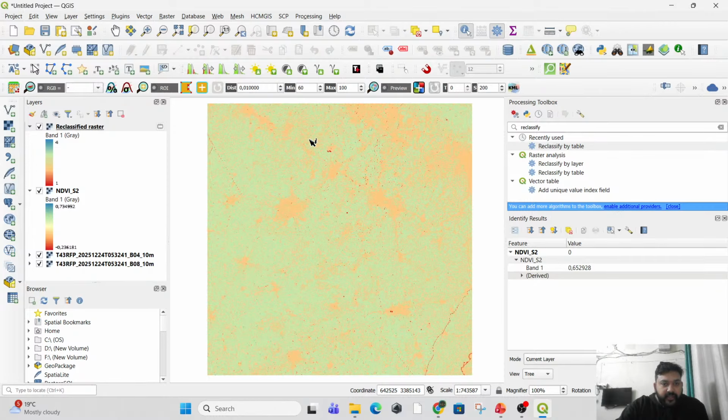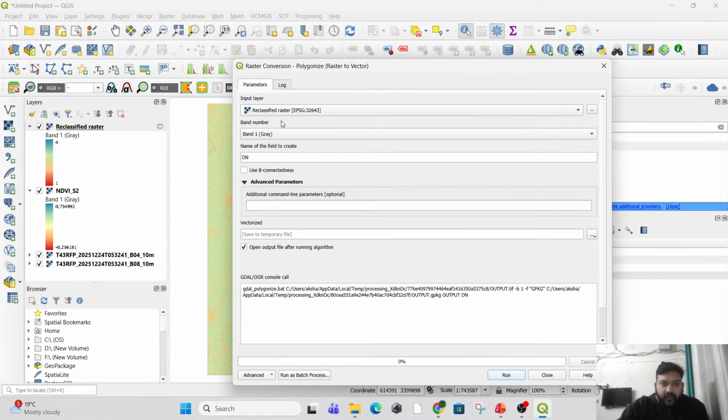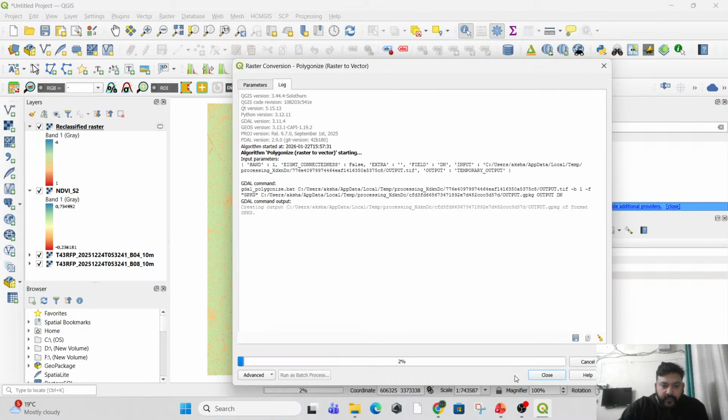Now what you can do is, there is a way to convert this raster to a vector. If you go to this option in raster, you will find conversion and raster to vector, that is polygonize. Simply click on it, select the reclassified layer, choose the name of the field to create as DN based on this 1, 2, 3, 4 values, that is DN. Simply click on run. It will take some time.